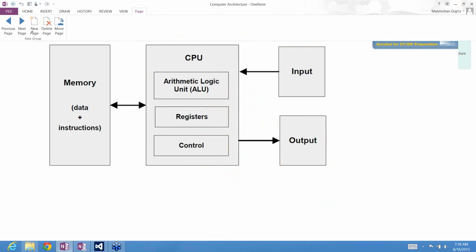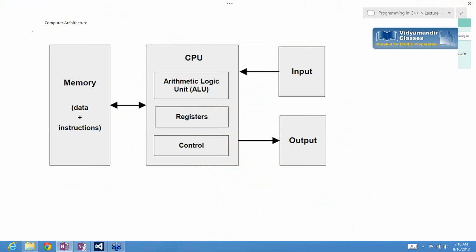This is a diagram which I even made. It's there in the document which I give to you. I've just shown all the components here. This is the input, this is the output, this is the memory, and this is the central processing unit, which has an ALU, registers, and control unit. It's a neatly done diagram. I have not made it, I just copied it from the internet. The one I made was so rough, so I thought of giving you this diagram.